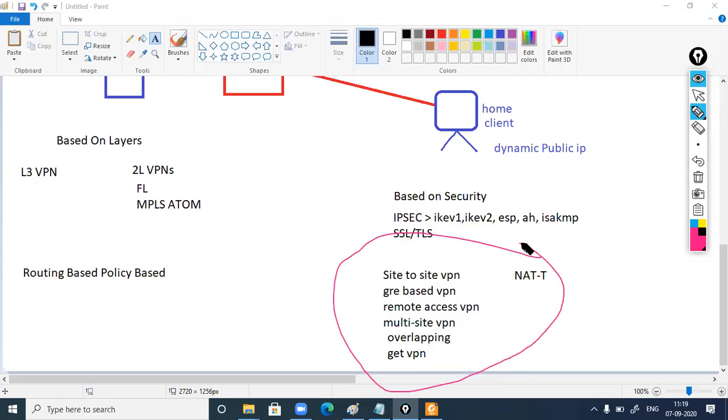Okay, so this is how you guys can understand and tell. Make sure that when you are going with Cisco, then you give the GET VPN type. GET VPN will only be used in your Cisco devices. The rest, and this GRE based VPN also, will be in Cisco only, because GRE is a Cisco proprietary protocol.